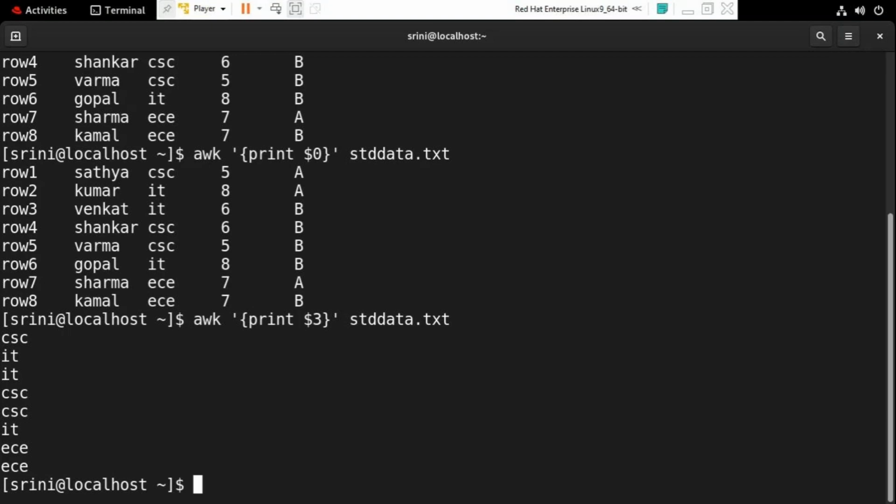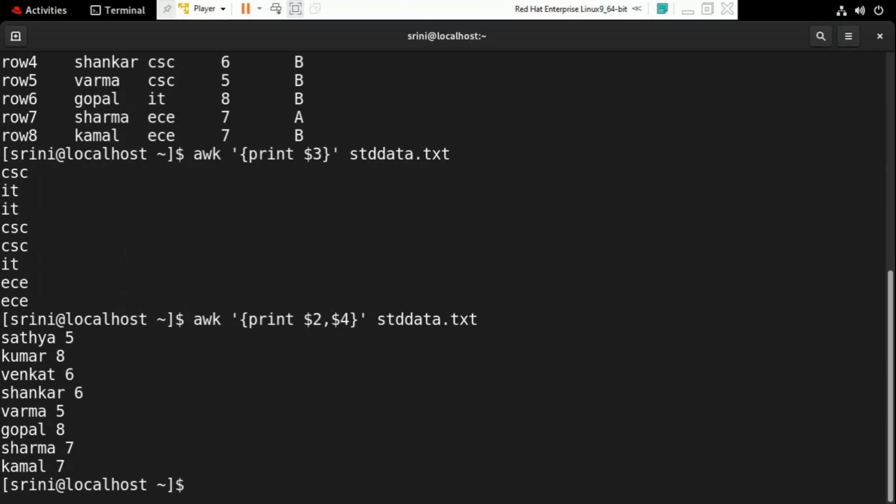Suppose I give $2, $4. So the second column and fourth column are displayed. Understand? So $0 for all the columns, then $1, $2, $3, $4, $5 are the column IDs. So whatever column you want to display, either a single column or multiple columns, you can display like this.